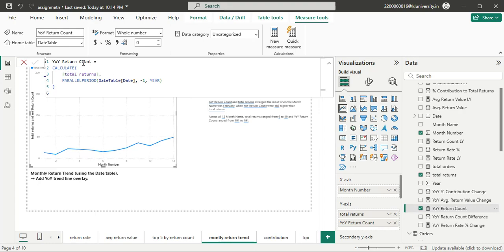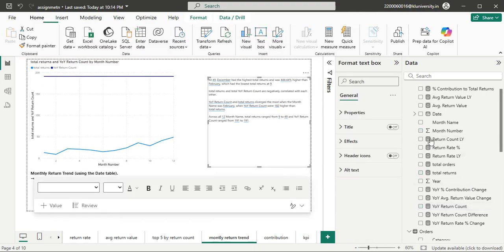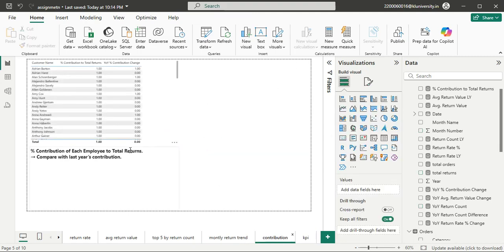Calculate total returns, so like total year over year return count, PARALLELPERIOD, date table, previous year also we need. Hence after this it calculates like this, and also we need total returns and month number. We can provide month name also, but month number is sufficient to show the order, like first month, second month. So based on this we can see that it is increasing. And also we need to find out the contribution year over year.